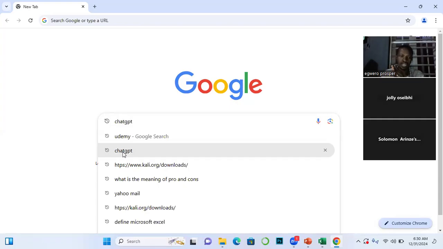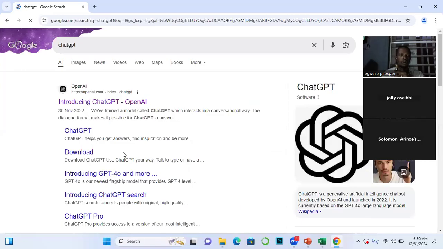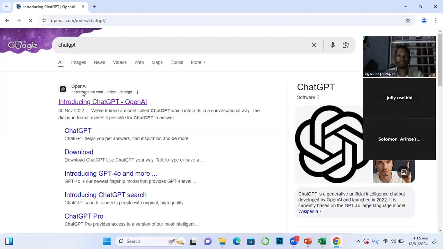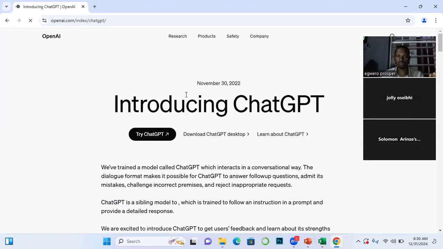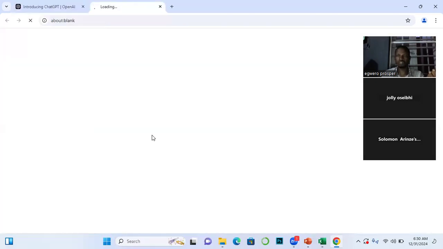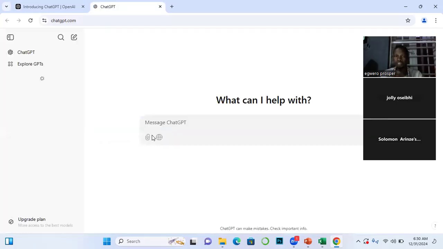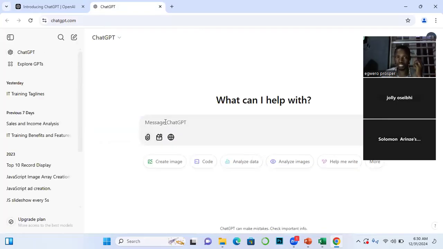So for an expert like you, all you need to do is to click on it, then select it here. This is the website, https://openai.com. So once you click, this will take you to this environment. Then you can just click on Try ChatGPT. So once you click on it, it's going to take you to a prompt interface. So this is your prompt interface.